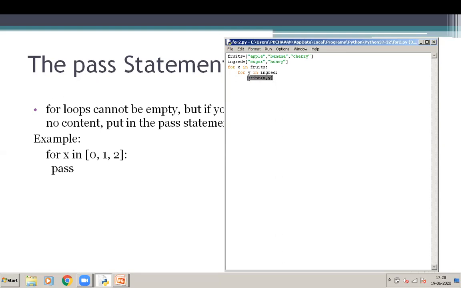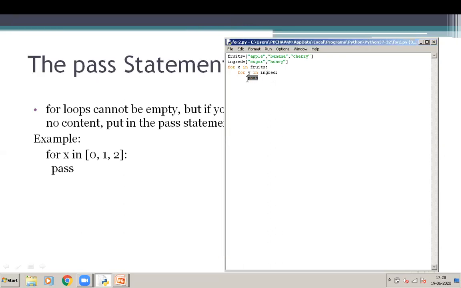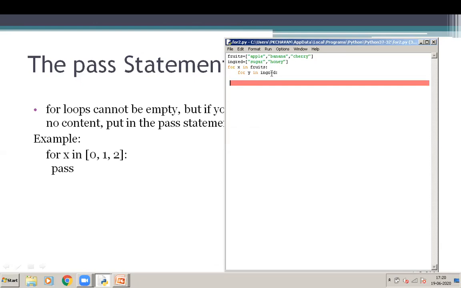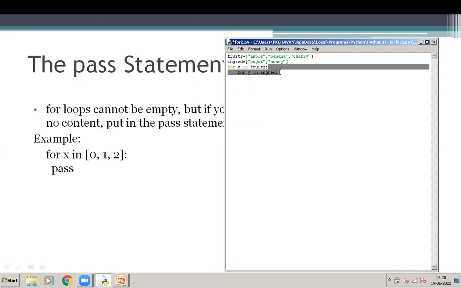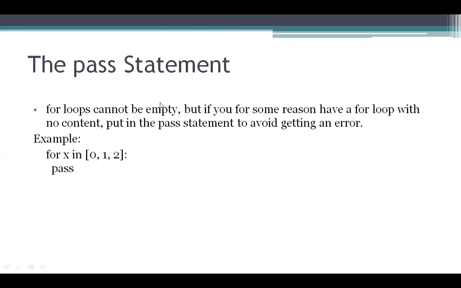So I'll do one thing. I'll write this pass here. See what happens. Nothing gets printed. If I don't write it, definitely it throws an error. So to avoid that, I'll just write pass. I must use the indent properly, else it throws an error, as we know how Python is. Yeah. So this is about pass.